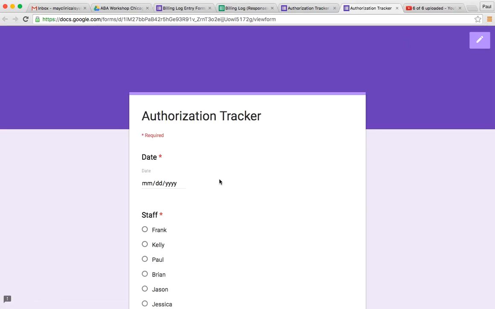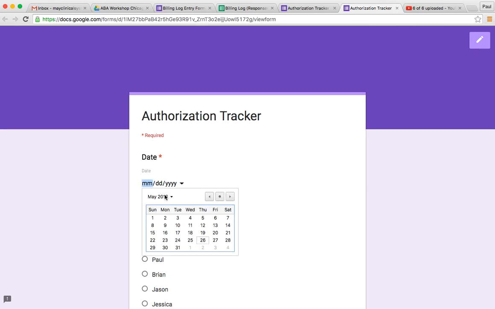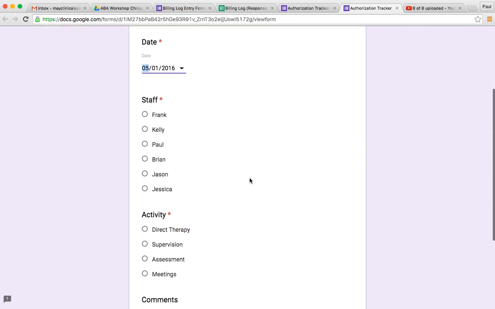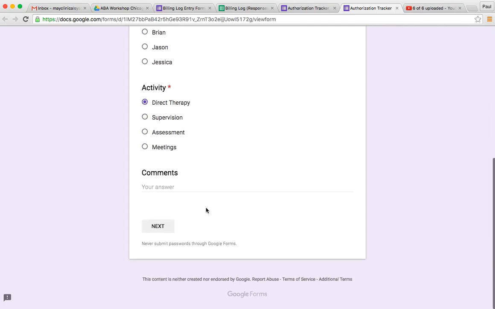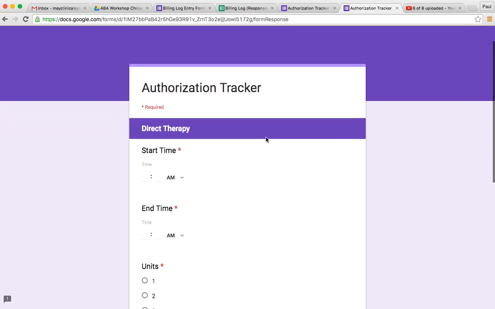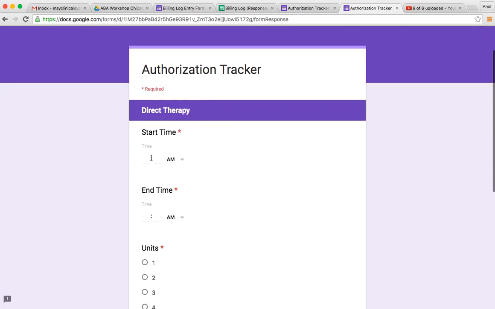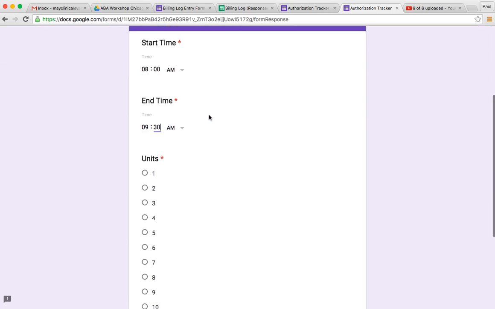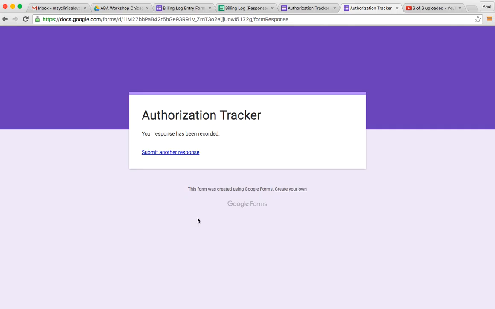Authorization tracker. I would just enter the date, the staff, what I did. See, I chose direct therapy. No comments. I'll say next. You can see it brought me to the direct therapy page. And I'll say we went from 8 a.m. to 9:30 a.m. So that's going to be 3 units. Submit. You've submitted your form. That's great.